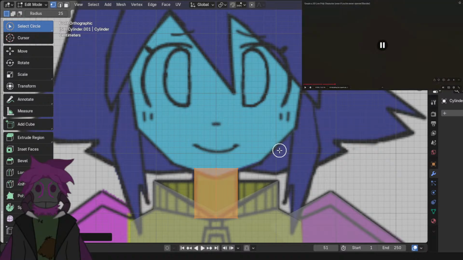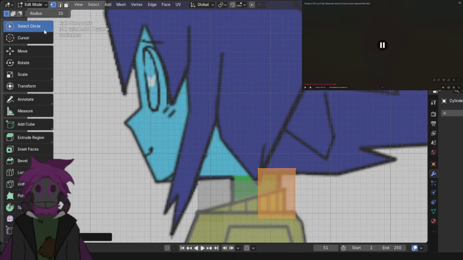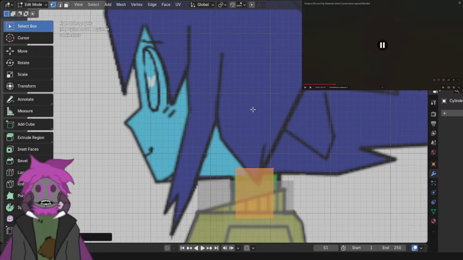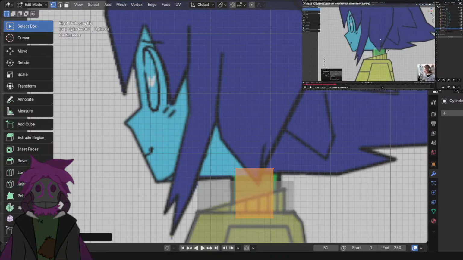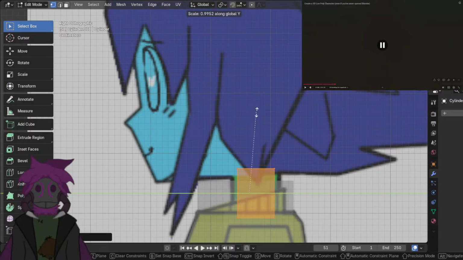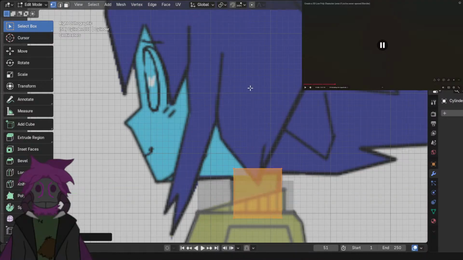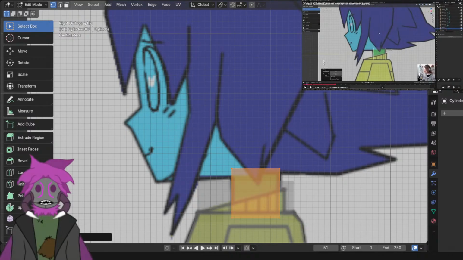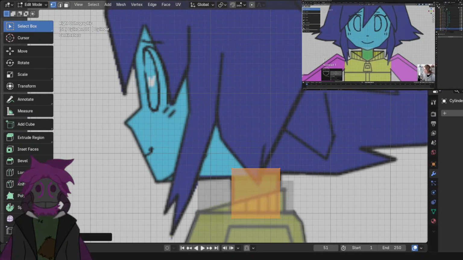GY. Y, then SY. Let's see. Up on that axis, GY. Front view with 1. Looking pretty good.